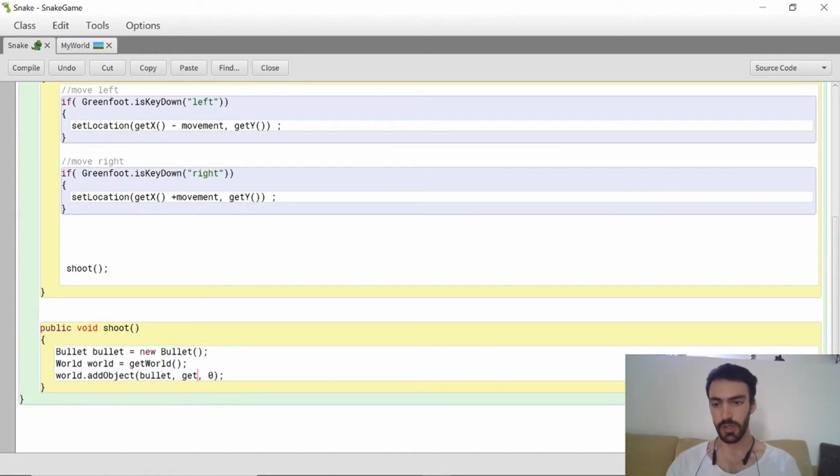I actually don't want it to be in the 0, 0. I want it to be in the getX of my snake. And I want it to be just a little bit above his head, so the getY plus 10.